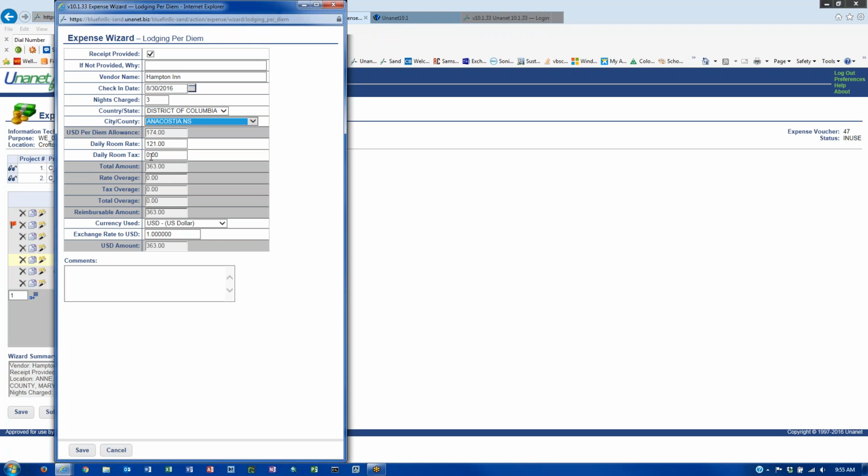Let's see that, 174. So I stayed there for one night, and I stayed there a different day. So I stayed there the 31st. It doesn't auto-populate that. So your daily room rate always has to match the per diem allowance? Correct, yes. Otherwise, you're shorting yourself your per diem.